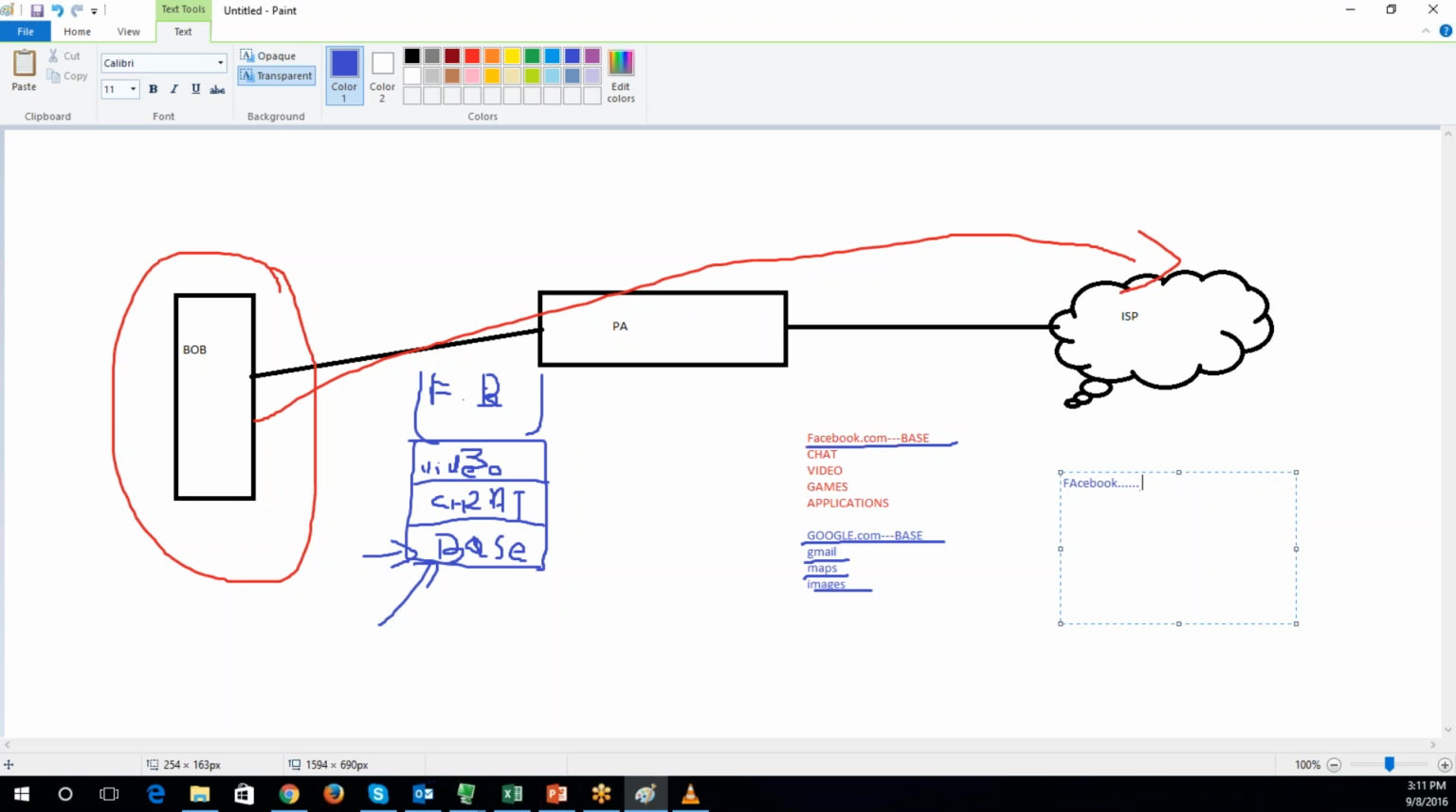Now, Facebook.com, the base website. Suppose you want to allow Facebook.com. For this base service, you need to ensure two things: that web browsing is allowed, and SSL is also allowed. Because without allowing these, you cannot access Facebook, right? Without allowing web browsing and SSL, you cannot access Facebook.com. So that is your implicit uses.